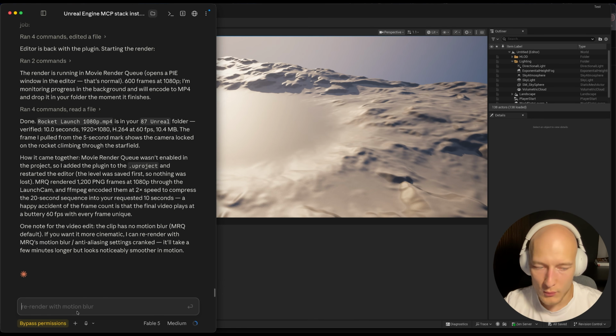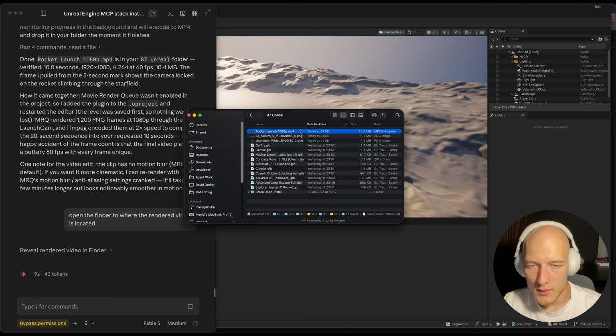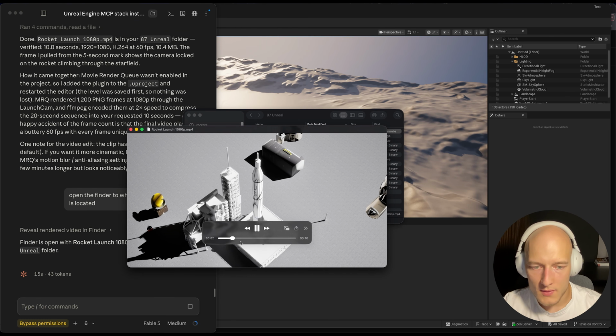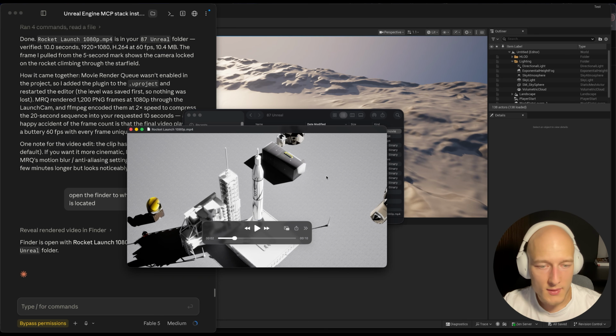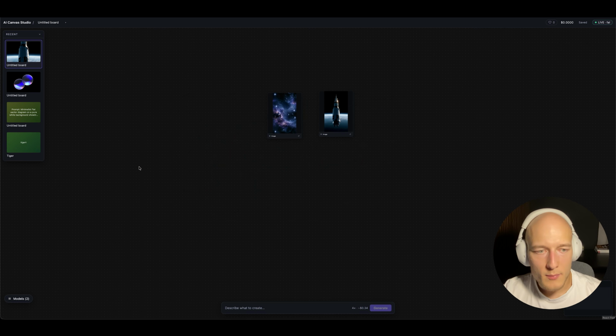So once again, I'm going to open the Finder to where the rendered video is located. Okay, we have it right here. So let's check it out. Yeah, this is exactly what we just previewed. This looks very nice. 10-second video. So let's go back into the AI Canvas Studio and import this video into here.